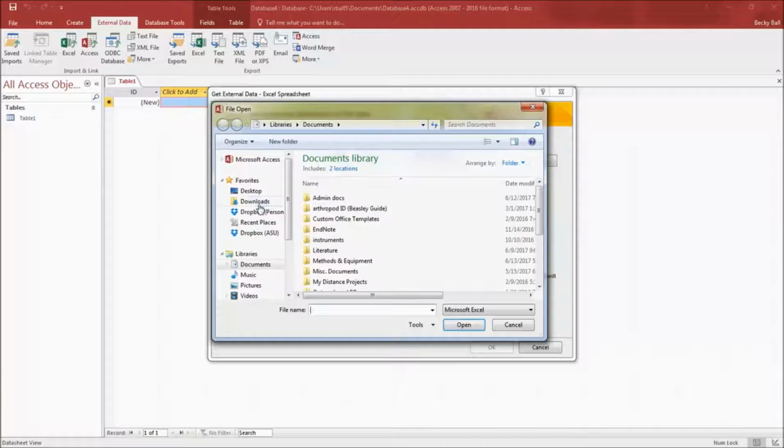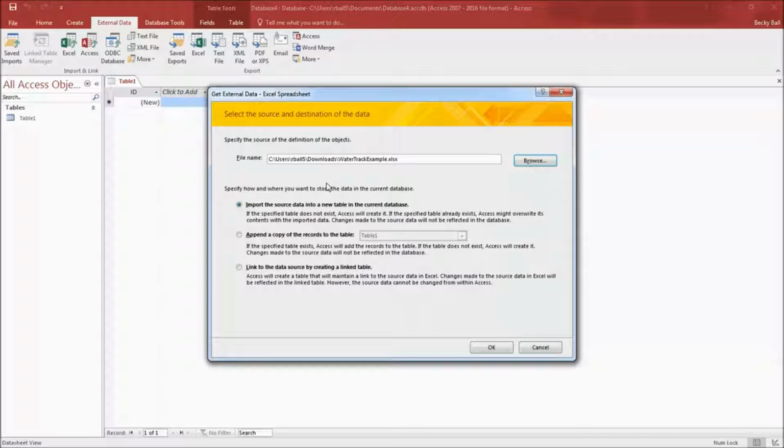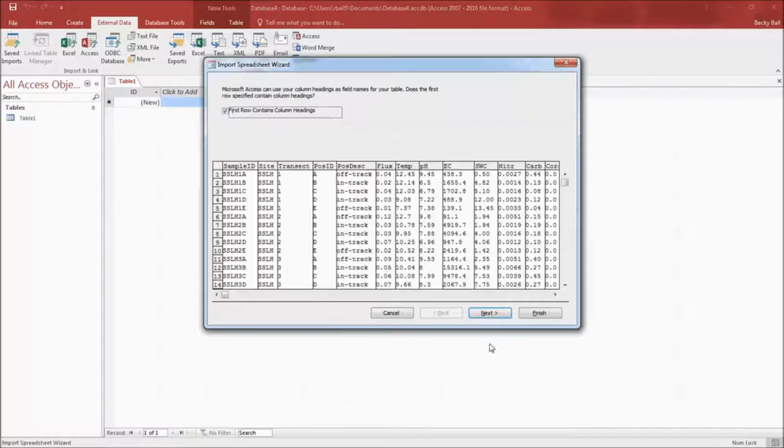Using the Browse, you just find wherever you have your Excel sheet, and you want to import the data source into a new table. We don't want to append it or link it, we want it to be your new database. Then it should show you something that looks just like your Excel spreadsheet.